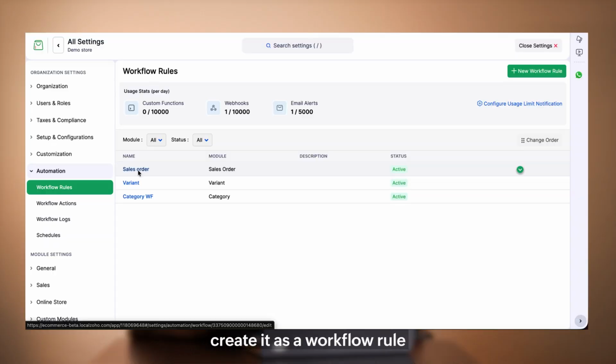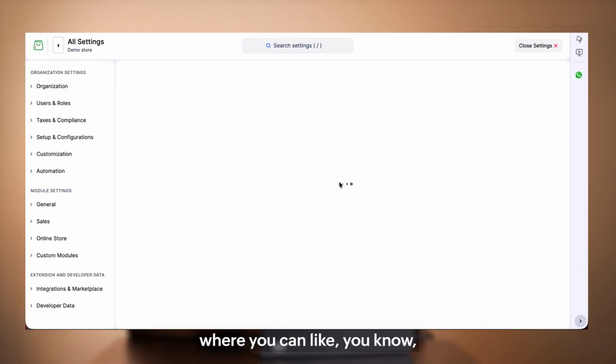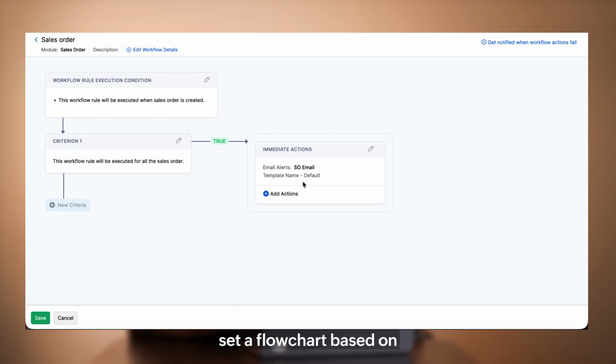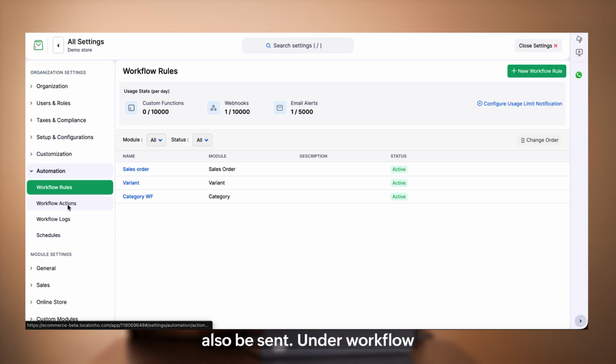Means you can create it as a workflow rule where you can set a flow chart based on actions and the triggers that you want. For example, like an if condition, if someone performs this particular action on the website, I want this particular notification with this particular template to be sent. So these kind of notifications or alerts can also be sent.